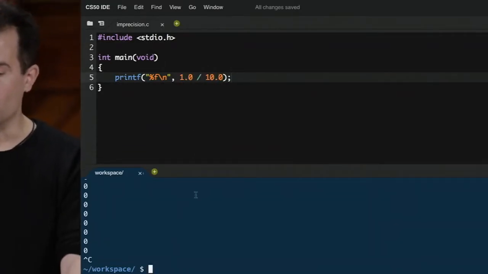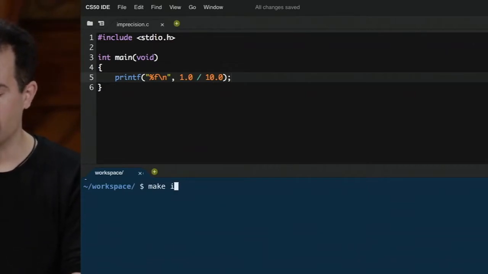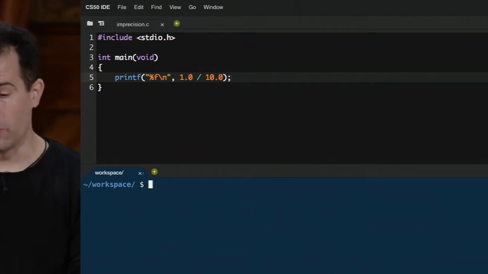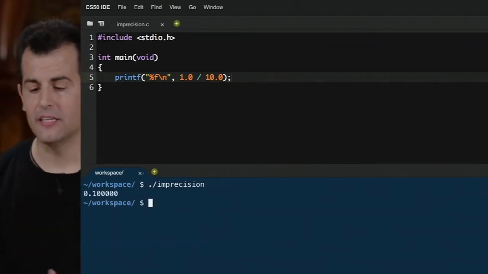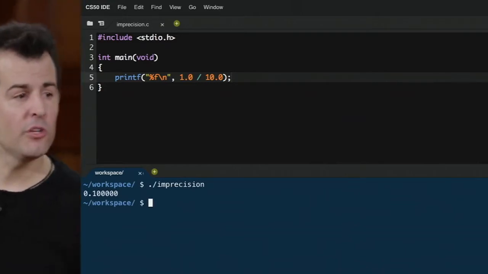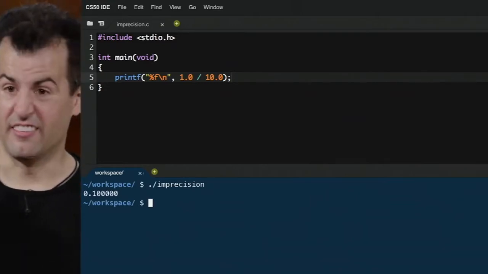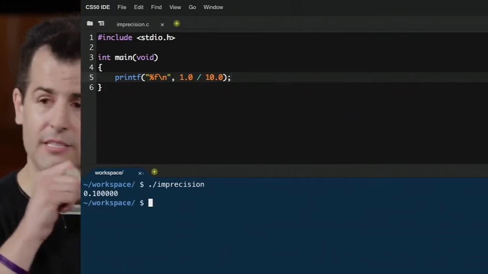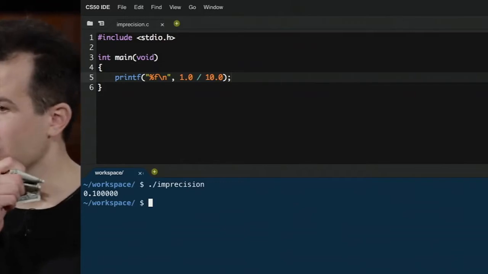Now, based on grade school, what should that answer be? 0.1, right? That's 10%, 0.1. And let me go ahead and run ./imprecision. And it's indeed 0.10000, which is the same thing. But I am willing to wager at least like $1 that we've all been lied to, that this 1 divided by 10 is not actually 0.1.